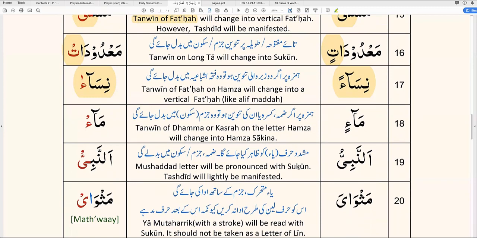Okay, so let's move on to case number 18, where we have a tanween of dhamma or of kasra on the letter hamza. Here we've got a kasratain. I just highlight it here. The hamza with a kasratain. When you come across an example like this and you choose to pause on it, what happens is that the hamza becomes a sakin hamza. Okay? So when we read this and we choose to carry on, this is how we would read it.